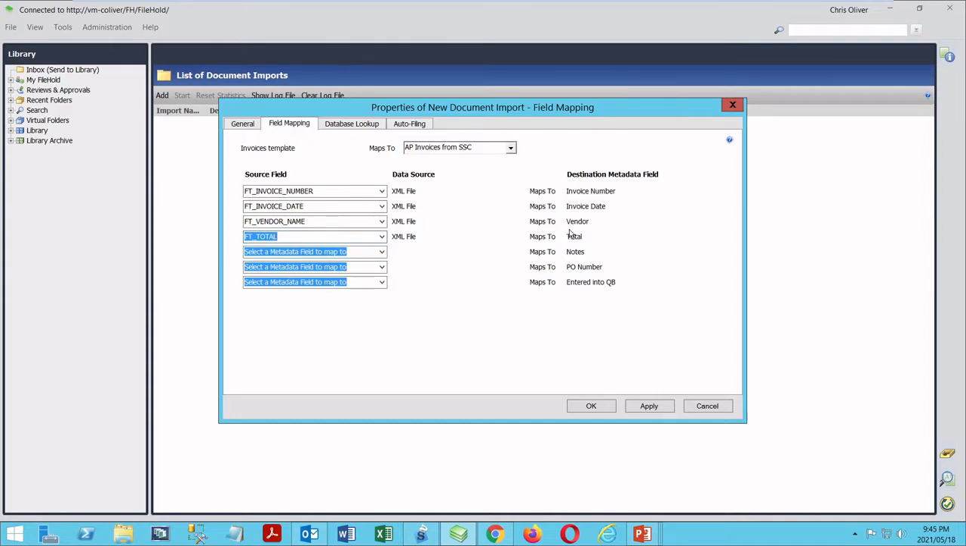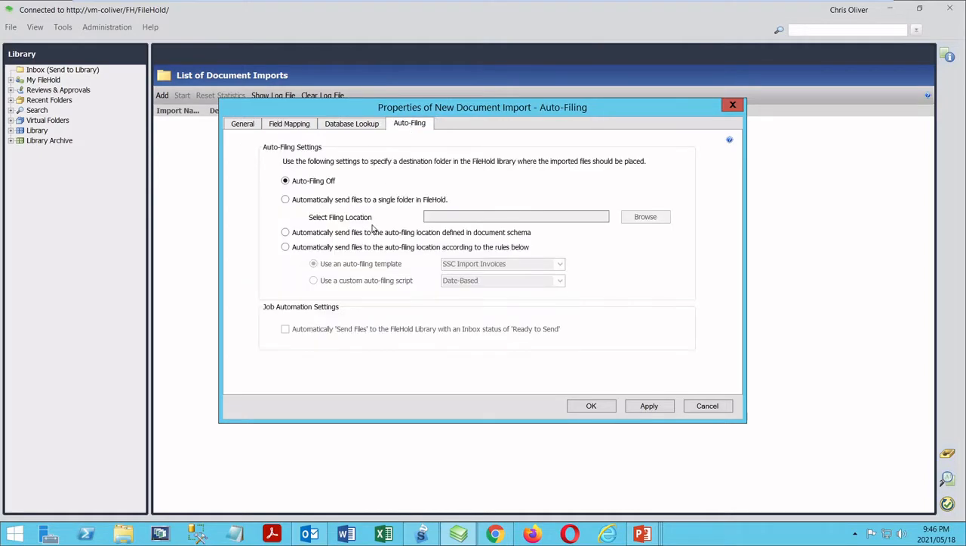But you'll see there's three more fields down here, notes, PO number, and whether or not I entered that document into QuickBooks. Those are going to be empty because I haven't pulled any information off of SmartSoft for that. That's no problem. You don't need to necessarily map every field. You could have more destination metadata fields or even more captured information than you're going to be reading within the software. Now we can go over to the Auto Filing tab, and over here I can choose where these documents are going to end up once I do my export from Capture.